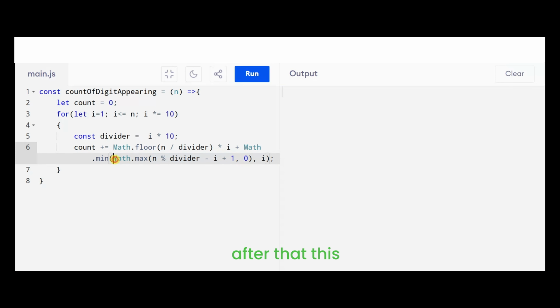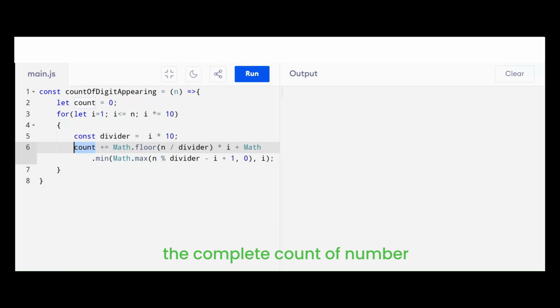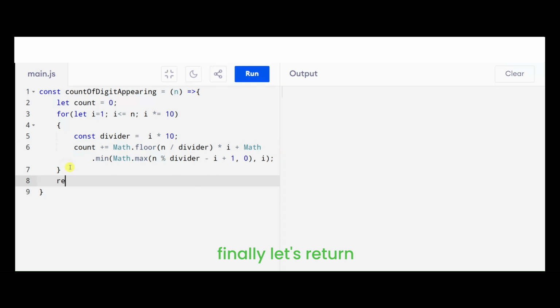After that, this math.max ensures we don't count negative values. And the final, that is math.min, limits the count to at most I for the current place. After this line of code we will get the complete count of the number of ones appearing. Finally, let's return the count.